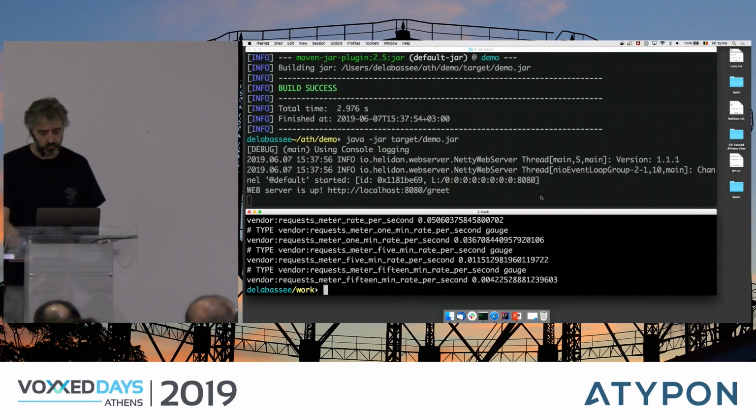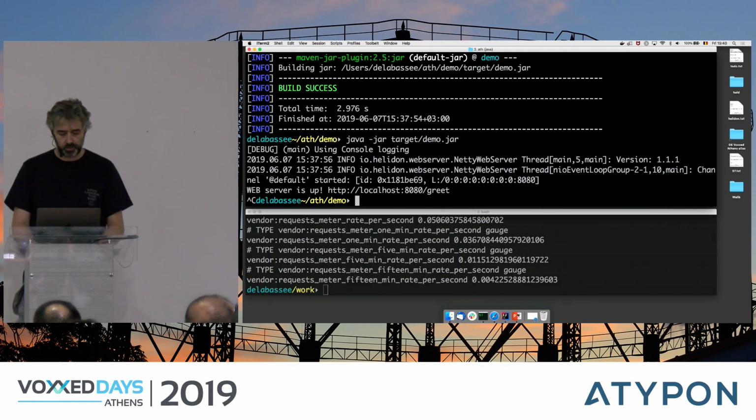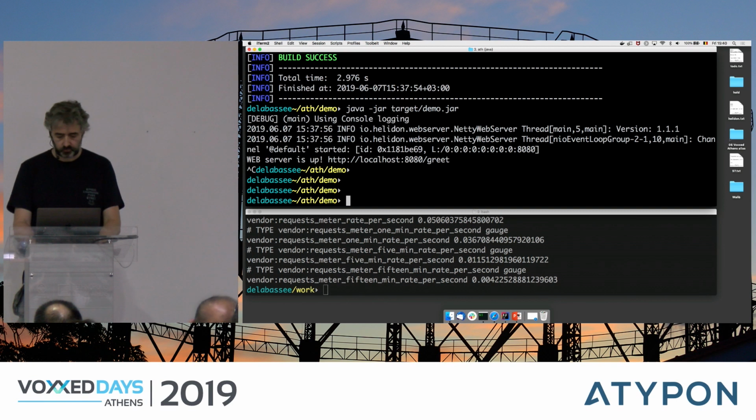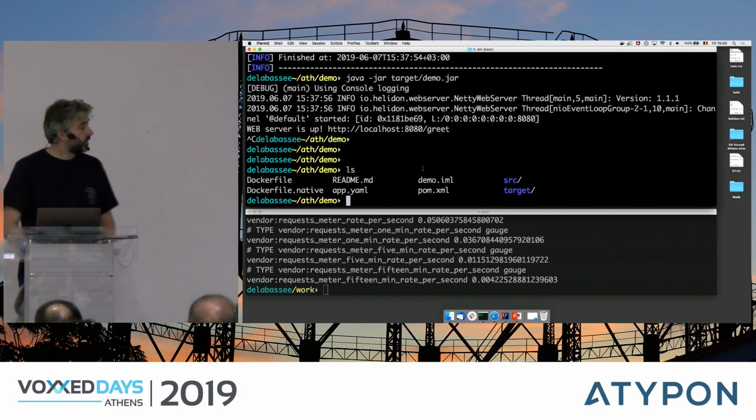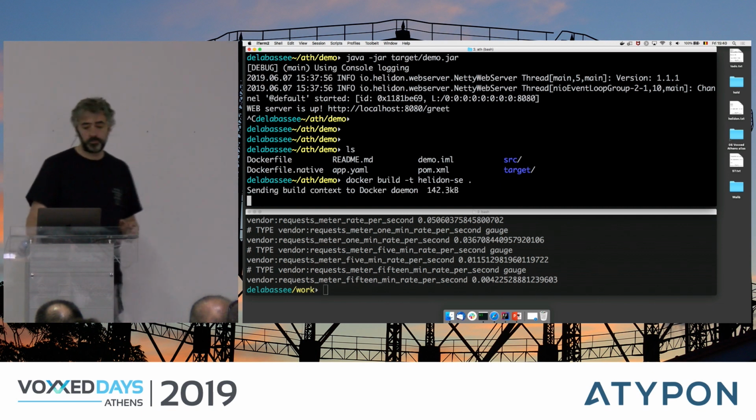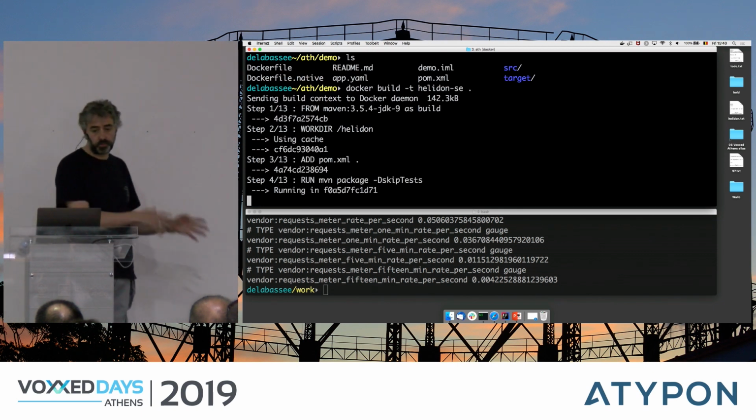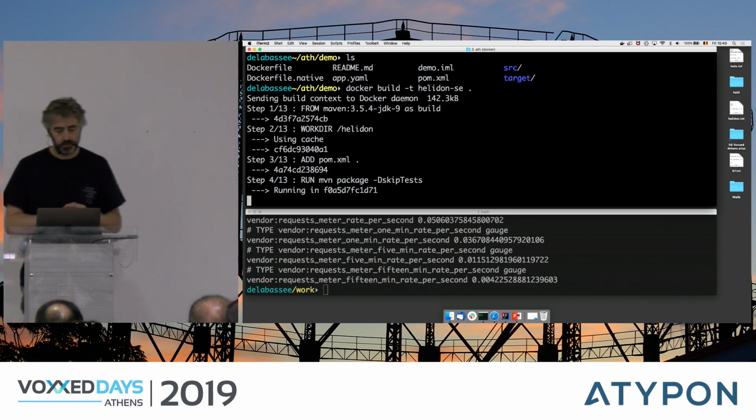So the next thing that we might want to do is to run that within a Docker container. If you look here, we have 2 Docker files that have been generated when you create the artifact. So that basically means that we can run docker build -t helidon-sc with the build context. We can build the Docker container of our microservice easily.